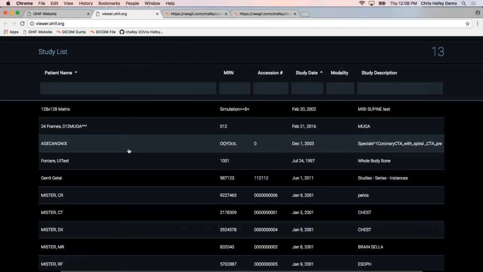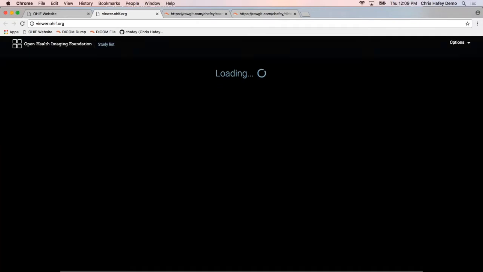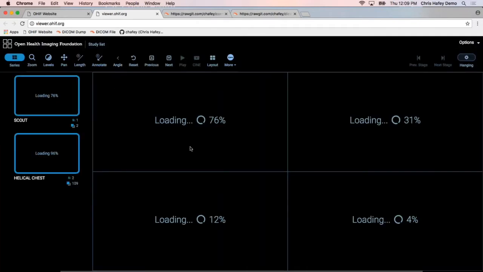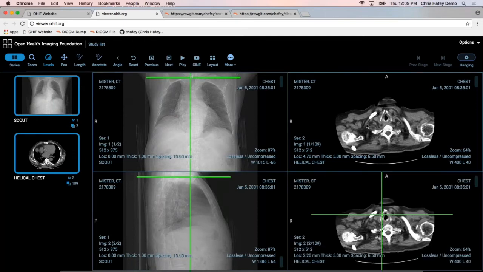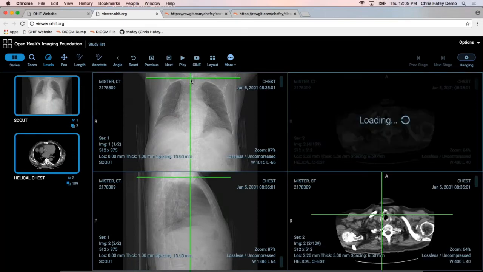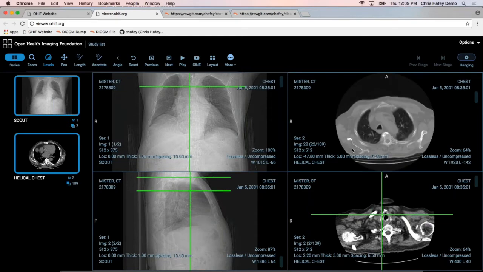So there's a discussion on Orthanc later on. If I want to look at a CT study, I just double click it, and you can see it spawns it, and the images download very rapidly. You can actually see that the reference lines come up. I can actually do things like zoom in and adjust the window level brightness.